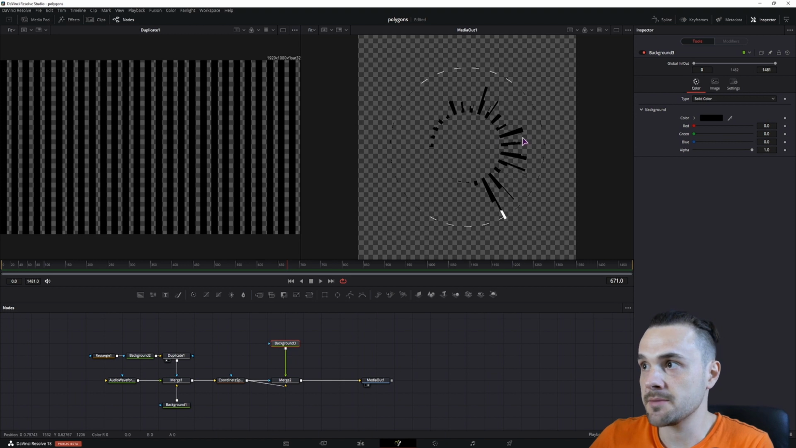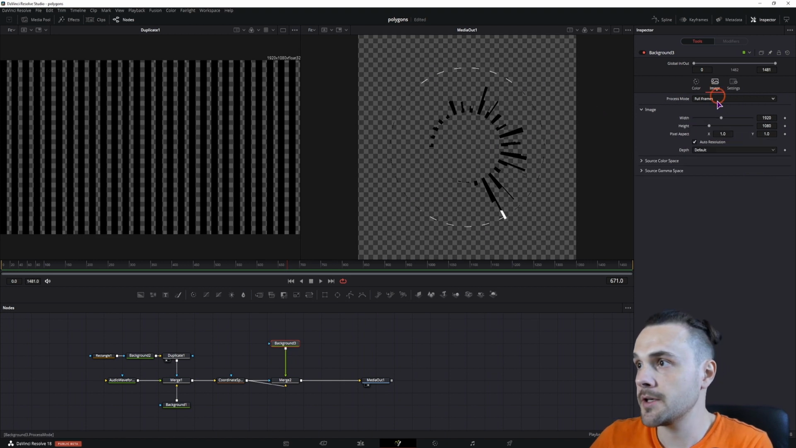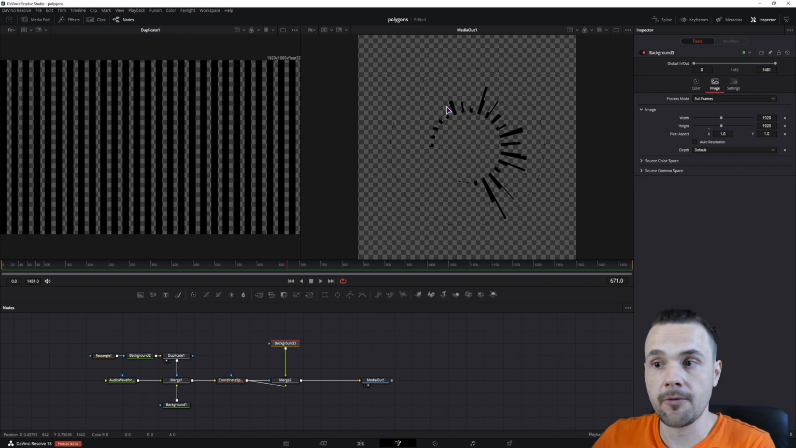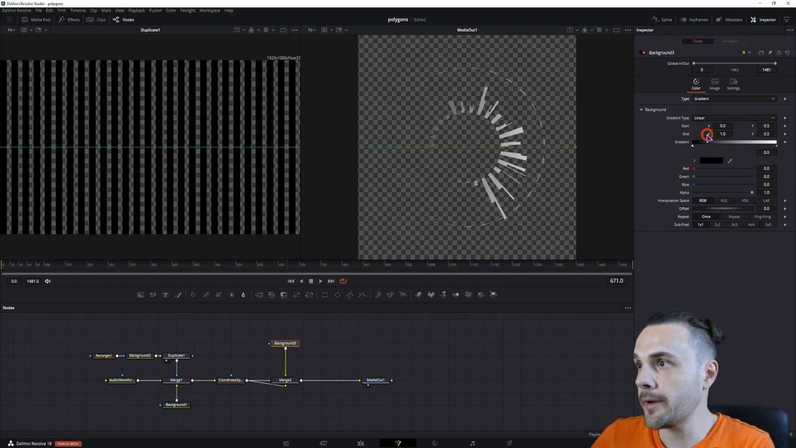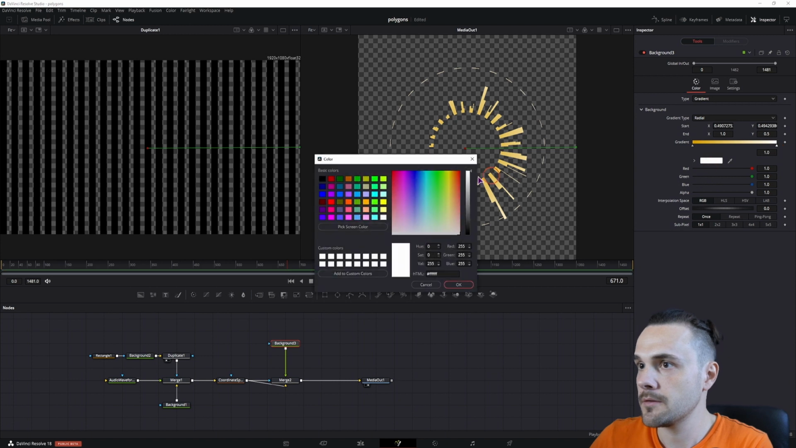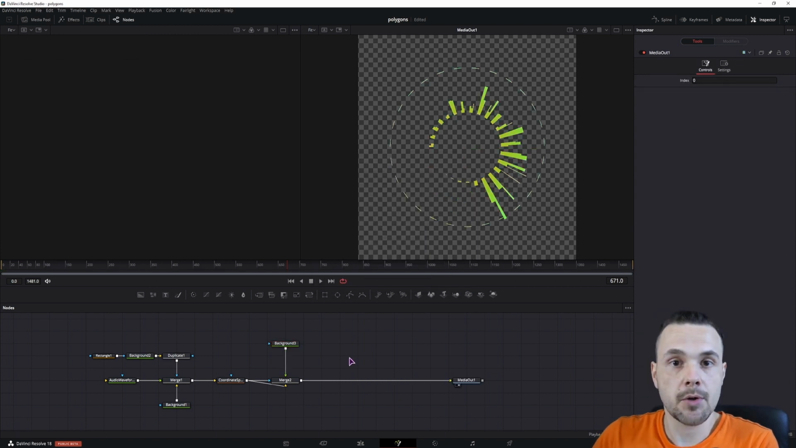So now the background is black, but it's not full color, so go to the image and change the resolution to also be 1920. So now everything is black, so simply go to the color, I'll go to gradient and I'll select radial one. Adjust the points to how you want and change the color to what you want. So this is what we currently have.